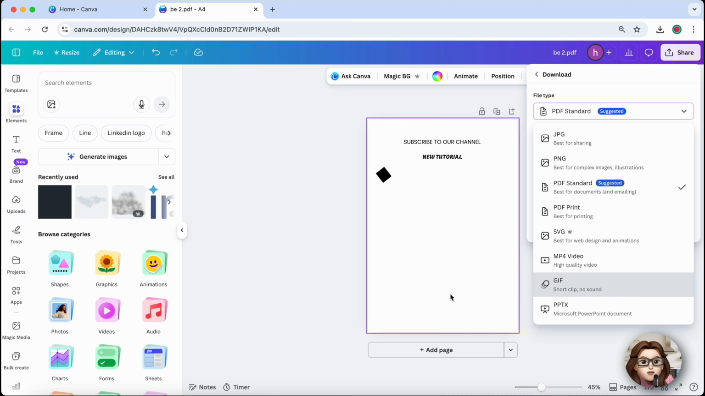And that's it. That's how you upload and edit DOC, PPT, and XLS files in Canva.